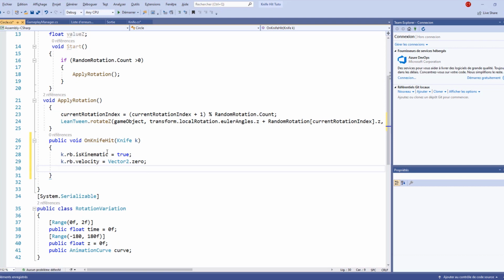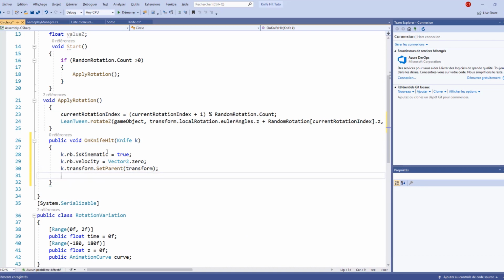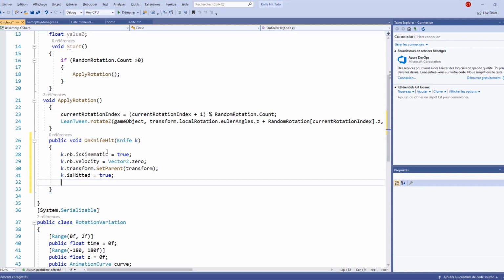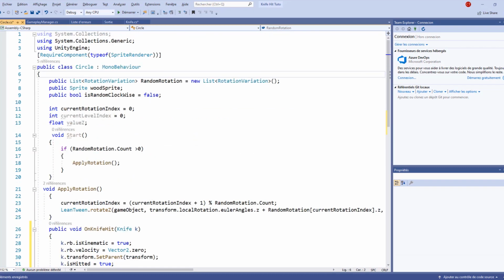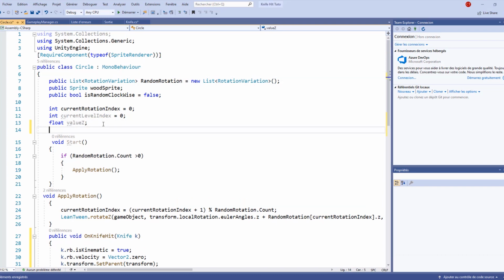Then we're going to access its transform and set a new parent for it, and it's going to be transform. Then we need to access the isHit and let's assign a true value to it. Then the last thing we need to do is create a new variable. So here at the top, for example, let's create it before the Start function.